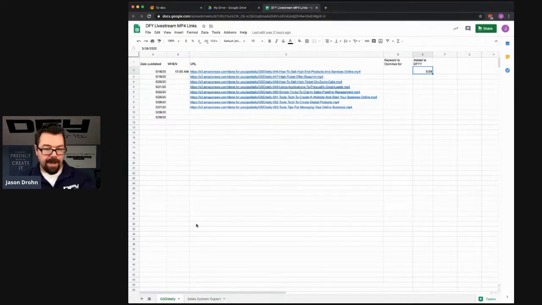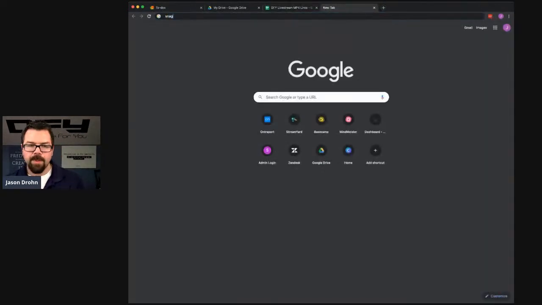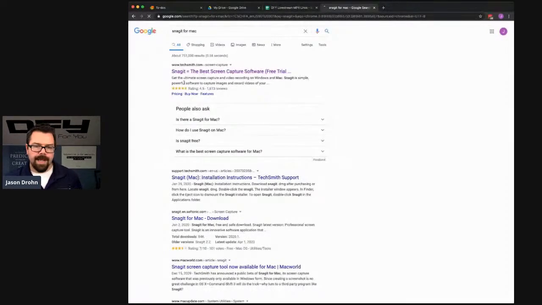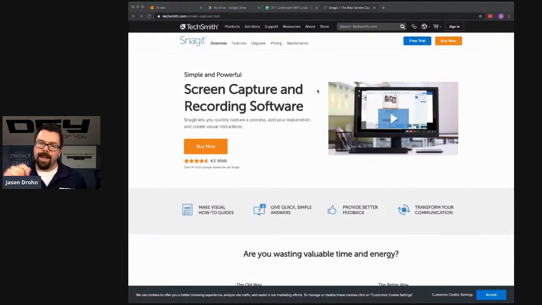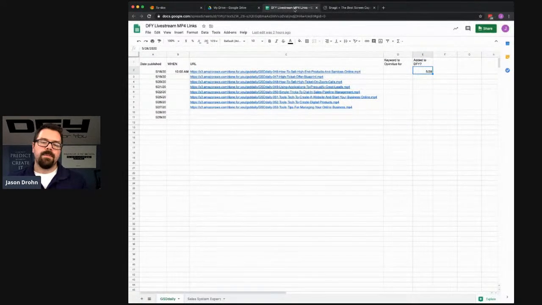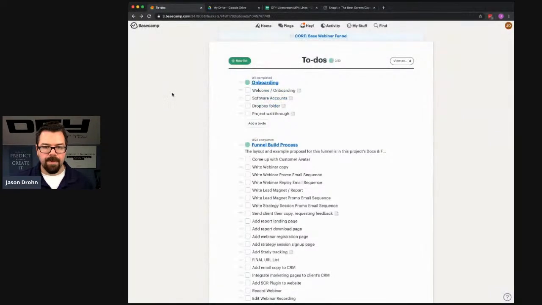And all I did was I recorded this procedure in Snagit. We talked about Snagit, I think yesterday, maybe the day before. Snagit is a screen capture software. So I recorded a 30-minute video on how to do this in Snagit. I exported it as an MP4 file. And then from there, I put this spreadsheet together and I put the whole thing on Basecamp and assigned it to her. So that was it. That was kind of how we use Google Drive.